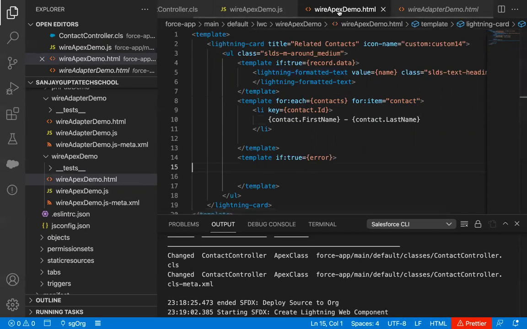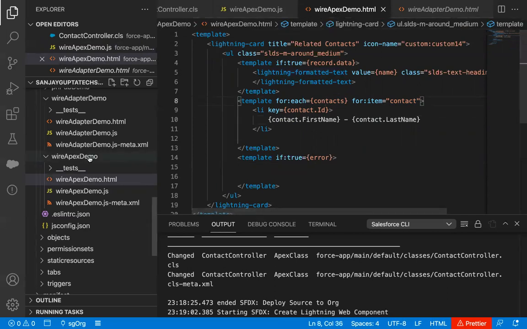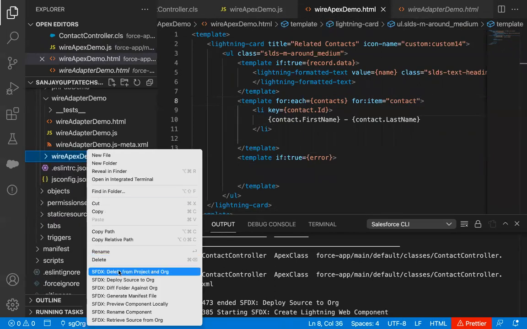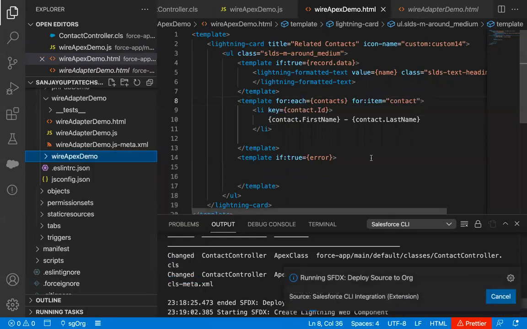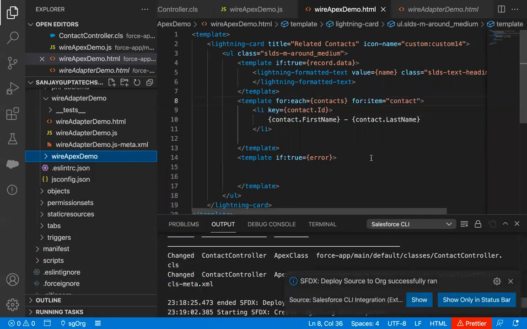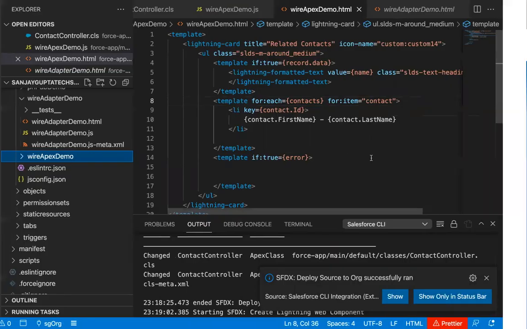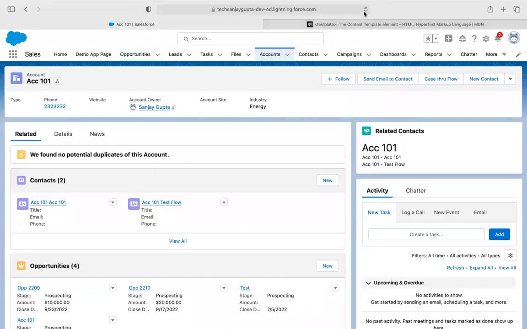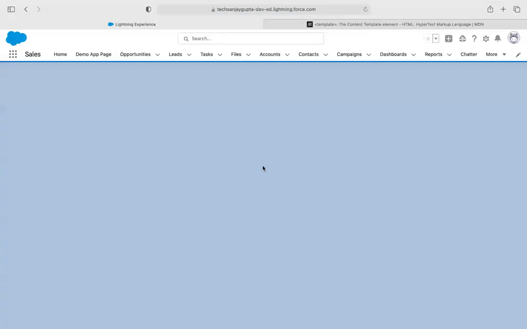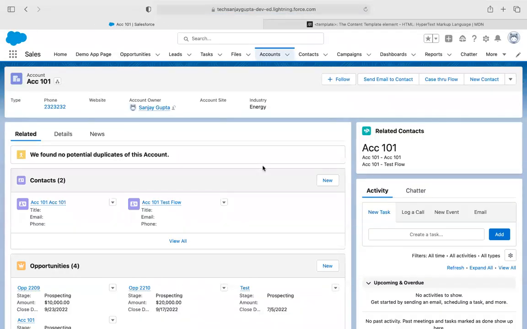So I just saved this code and I'm going to deploy it to the org. In this case also, you will be able to view the same output. So it depends on you whether you decorate @wire with a property or you decorate @wire with a function. You can see the same results are available here.